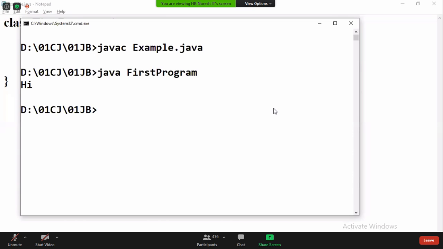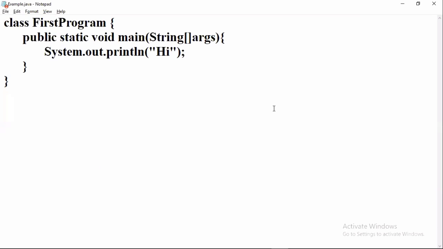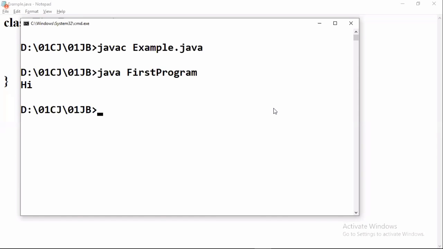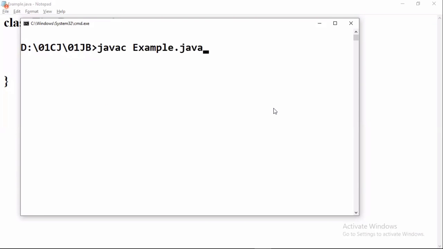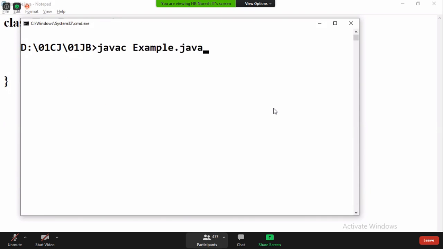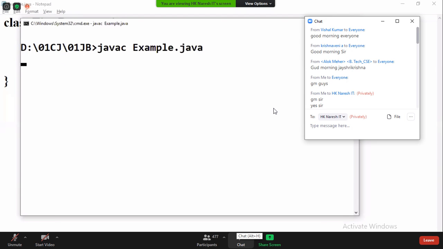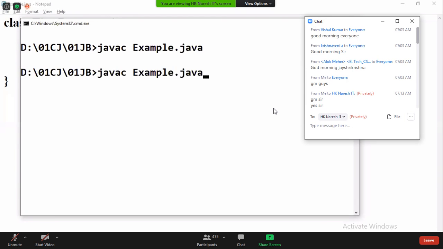Everyone got clarity? Then next, now I'm going to write three dots in place of the square bracket, without space. Is it allowed or not allowed? Now you should tell a correct answer. Allowed. Output is coming high.